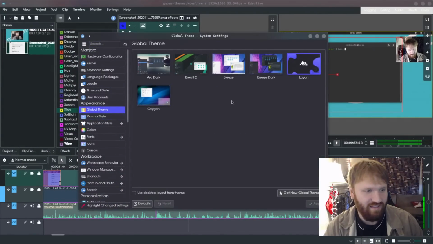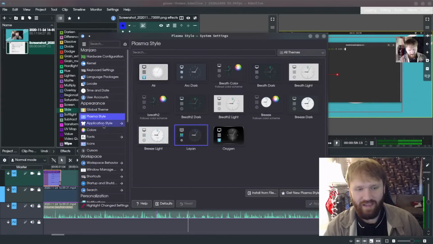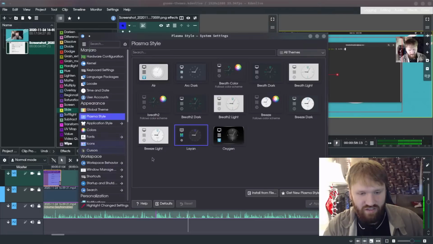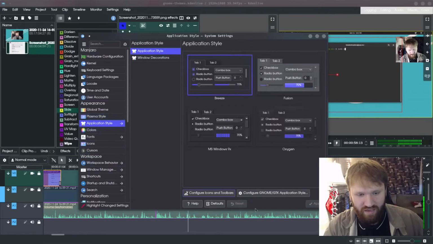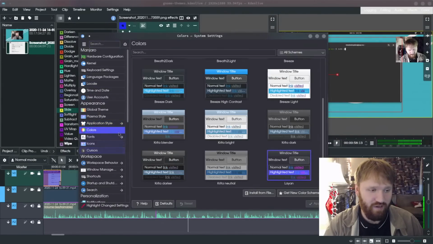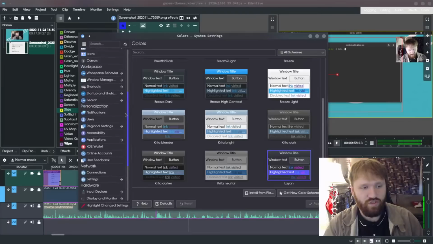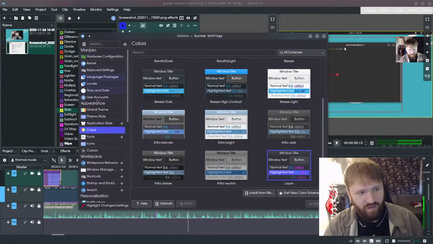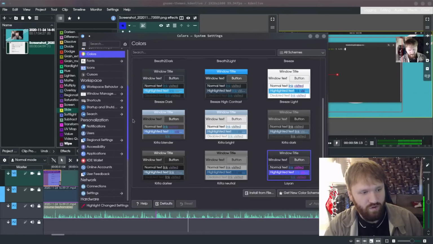I'm running the Leyland theme under Plasma style. I stick with Leyland, but you could go so in depth with this, with picking the exact GTK theme. If I go under Application Style, you could pick these, and then you could go to GNOME GTK and pick those specific ones, pick your colors. It's just so much going on. You see all these different settings from these Manjaro custom settings down to appearance, workspace.